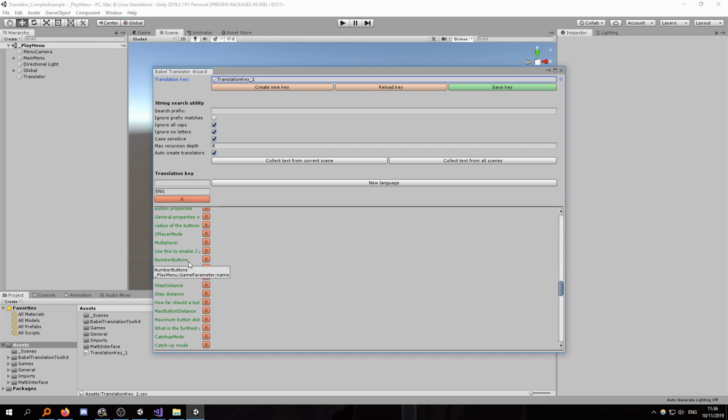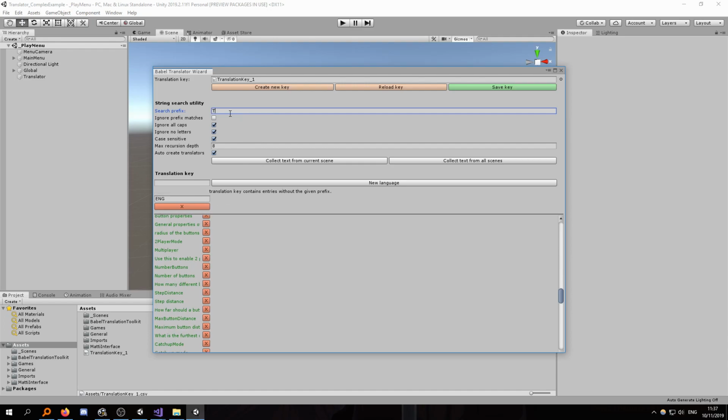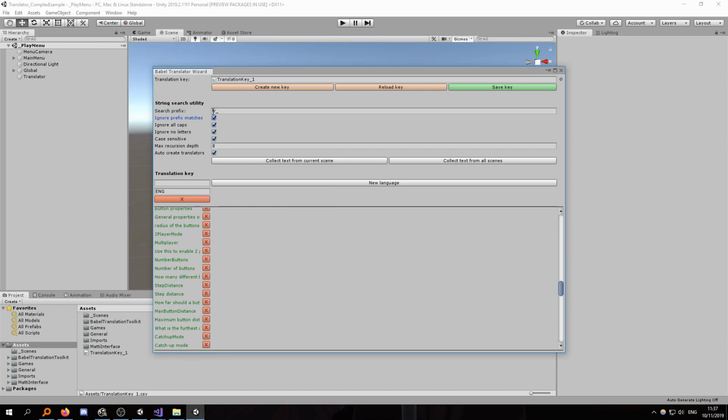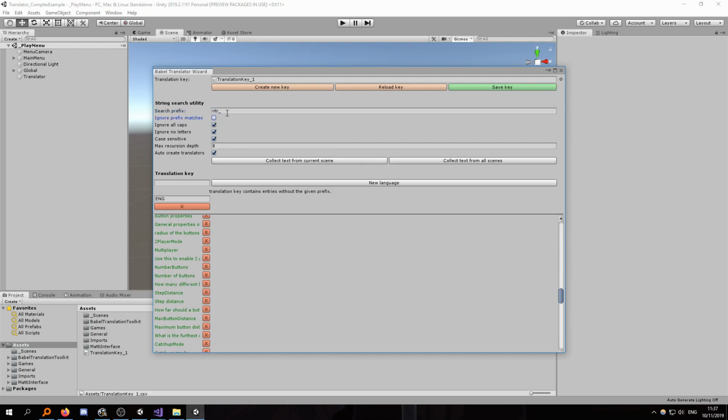To exclude these kinds of strings, I have a lot of different strategies. For example, I can use prefixes to only extract strings with a certain prefix, such as, for example, tr, or to exclude strings with a specific prefix. For example, I can just call this no translate and then add this text to all the strings that I don't want to translate. In this case, this would be a lot of work though.